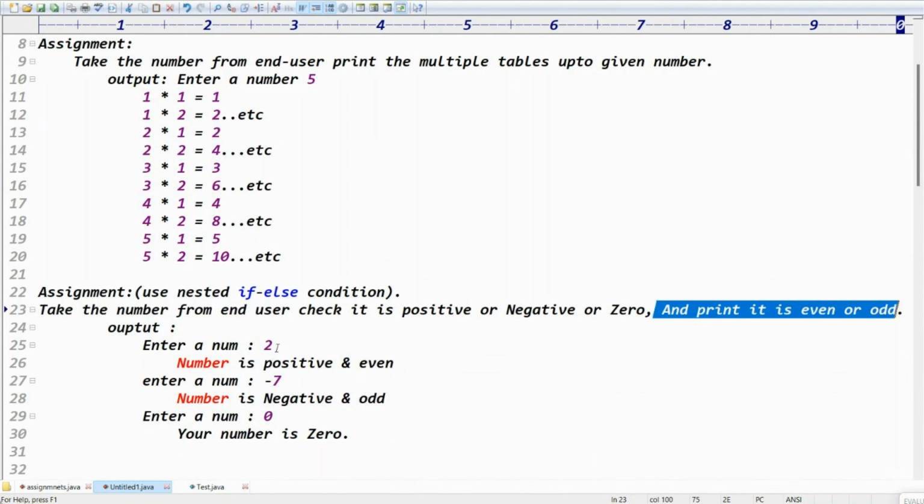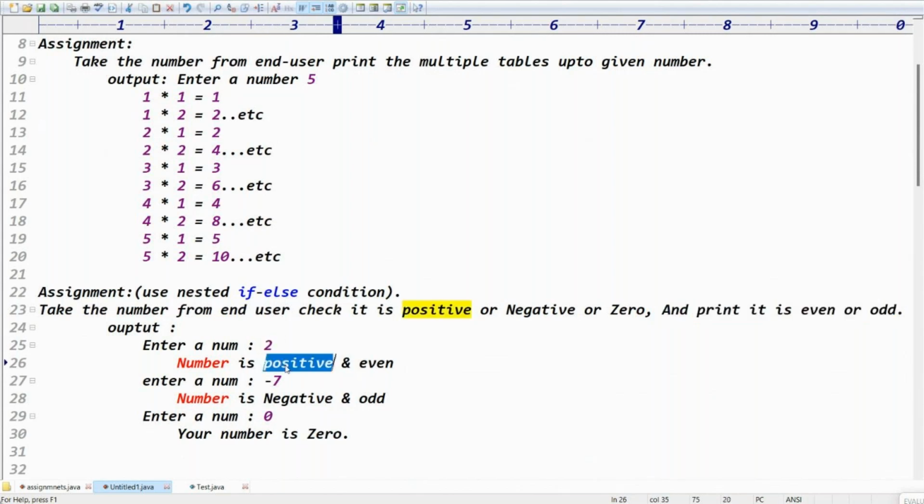If I enter the number 2, I need to get the message that the number is positive and even. If I enter -7, negative and odd. If I enter the number 0, the message is that your number is 0. Please pause the video and try writing the assignment.